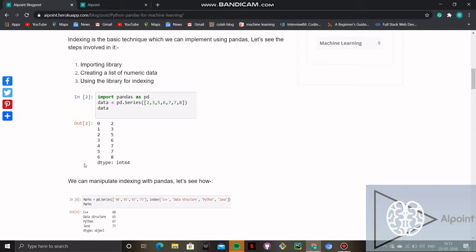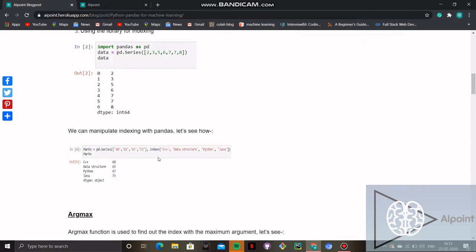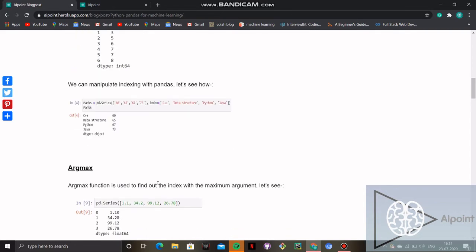Now we can also manipulate this index. How? By adding an index list. Now we can generate a customized index instead of the auto-generated one. So C++, data structure, Python, Java is our customized index.